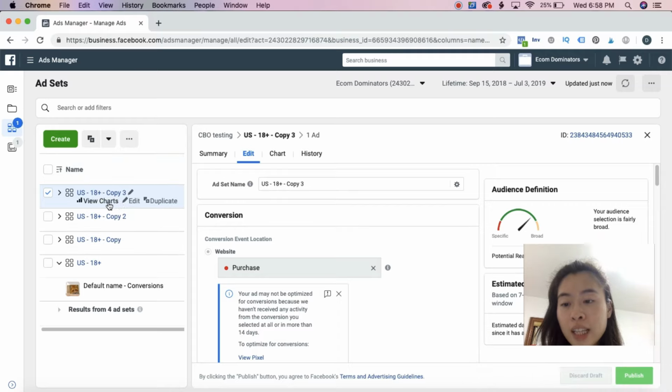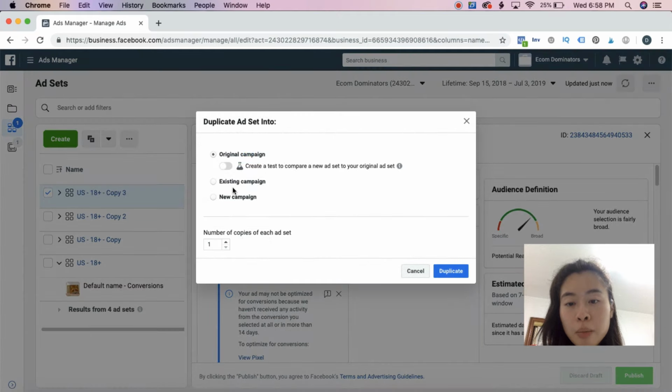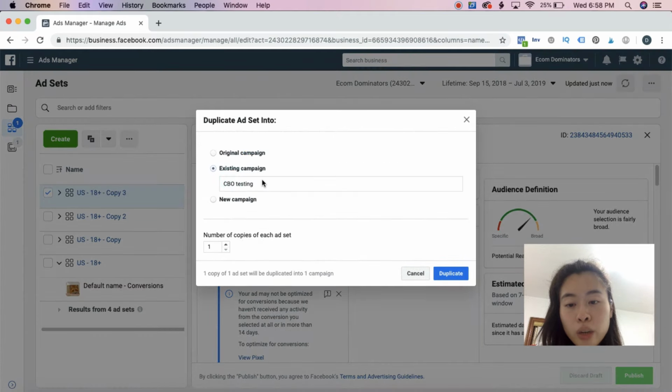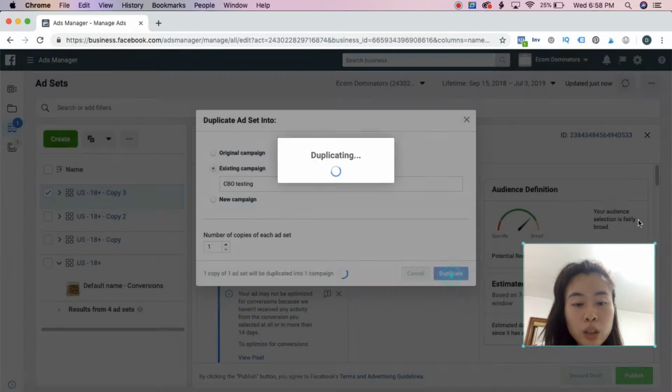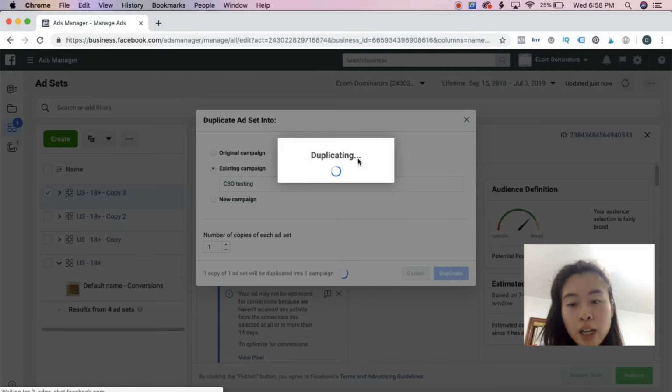All right, and then for my last ad set, I can duplicate it one more time and select the correct campaign. You can also use this to create a campaign ad set for all 5 of them, but I like to do it individually, so I don't really use it. So I'm just going to go ahead and duplicate it one more time.